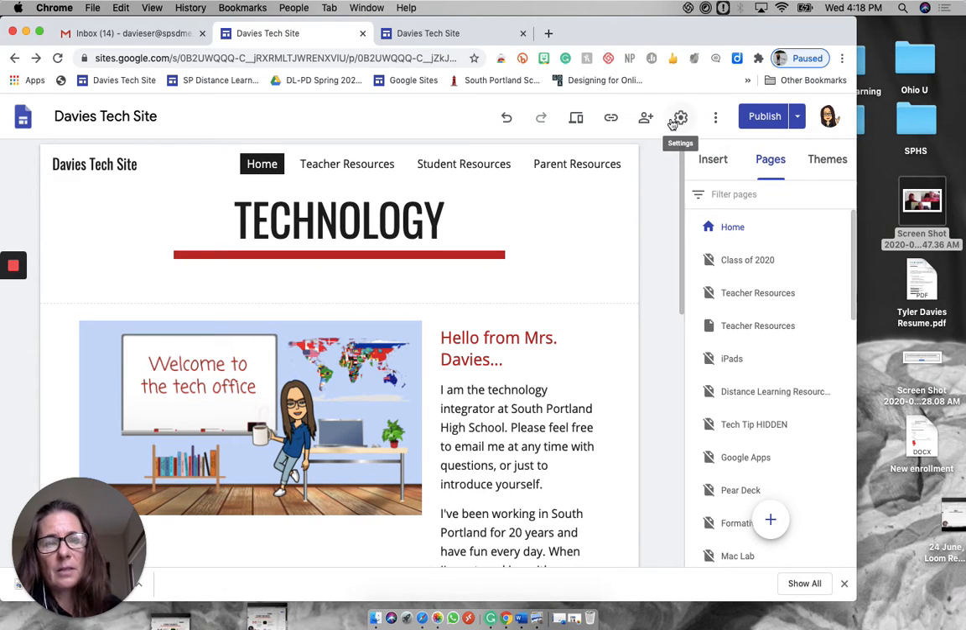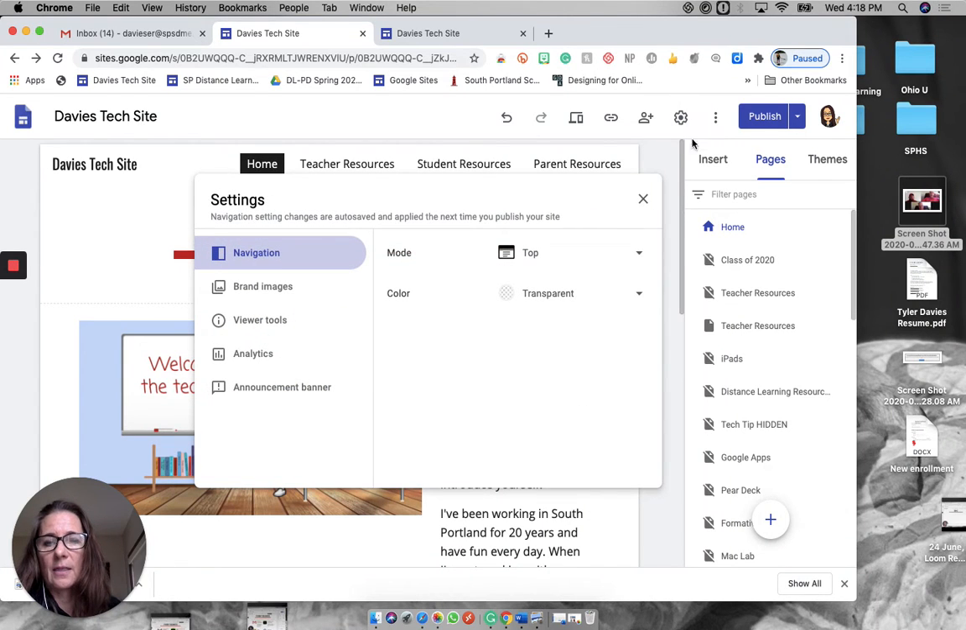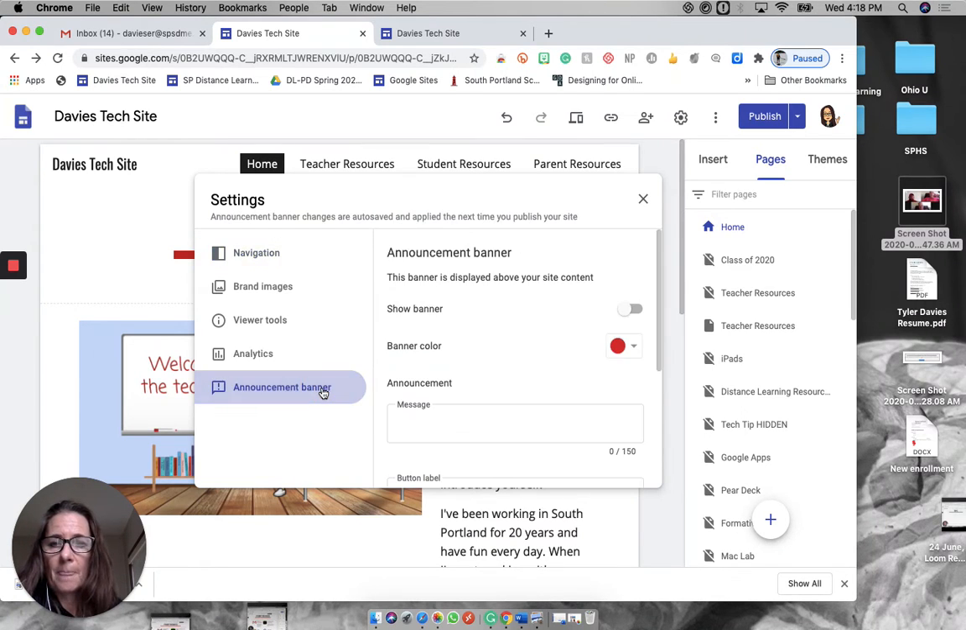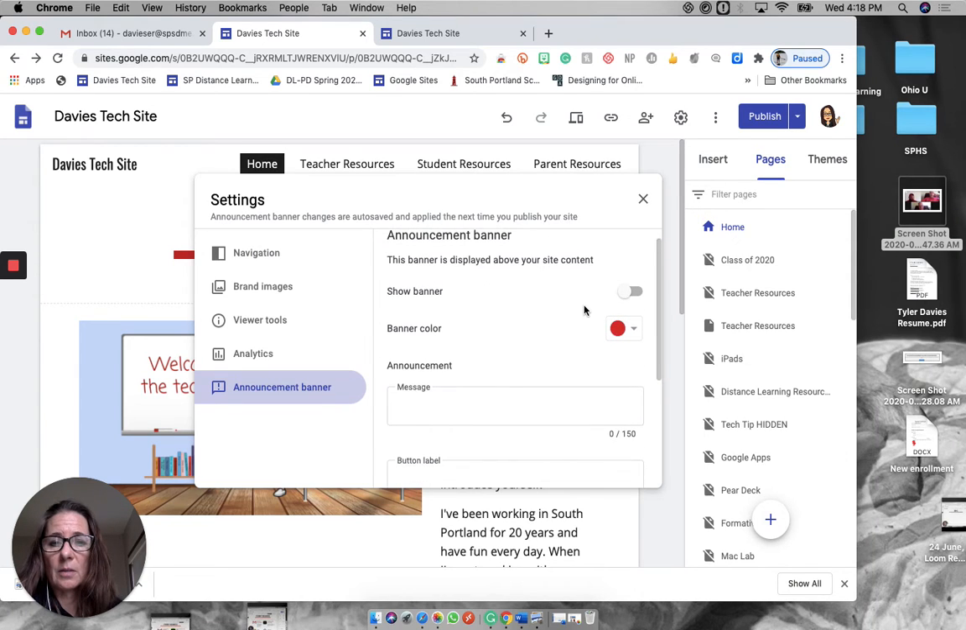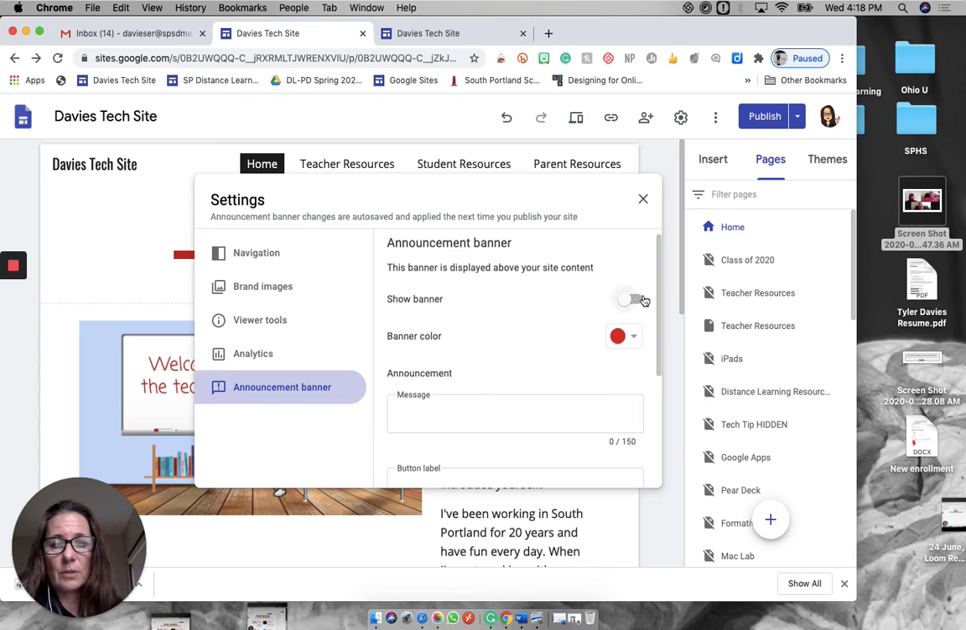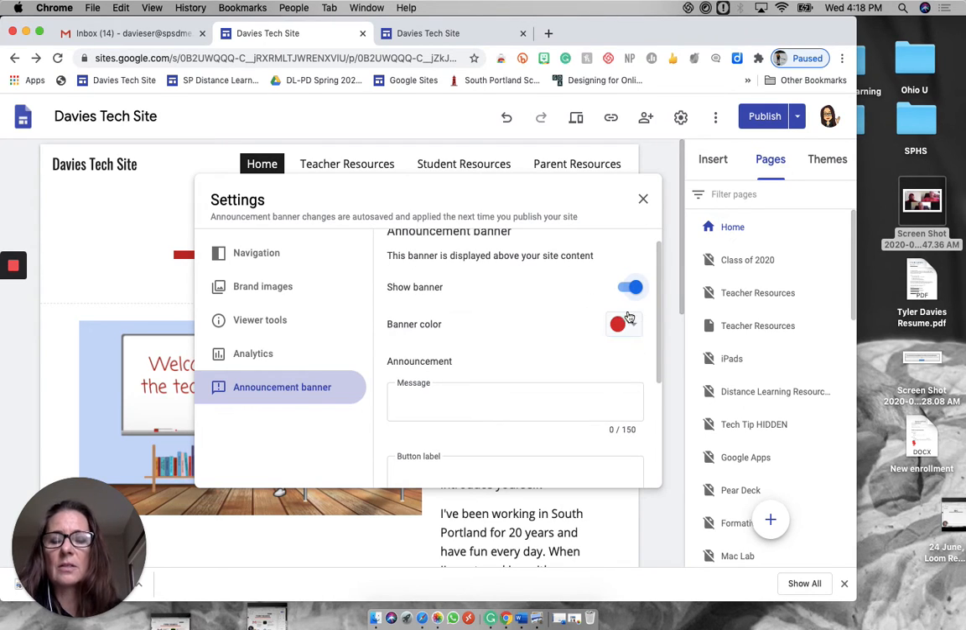So up here we have the gear or the settings button, and we're going to go ahead and click on that, and then we'll navigate down to the bottom left of that window and we'll click on announcement banner. Here this will give us a few options for building our banner. First thing we'll do is show banner, obviously. And then the banner color is actually really important.